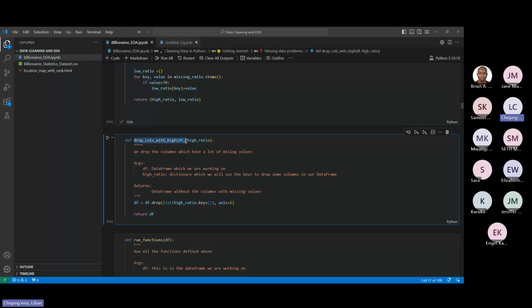Then for the high ratios, I decided that we are going to drop them, because if 70% of the values are missing, we might impute, but we might impute with the wrong things. So it's better to drop them. At the end of the day, we had 35 columns. And if we have 3 that have a lot of missing values and we drop them, then ideally we might not be losing a lot of information.